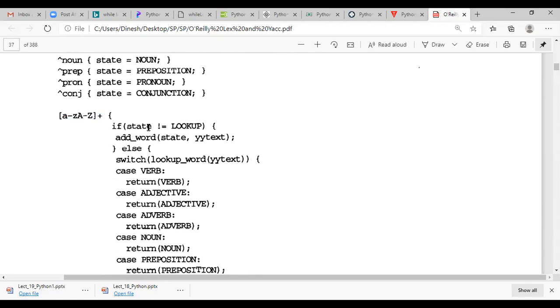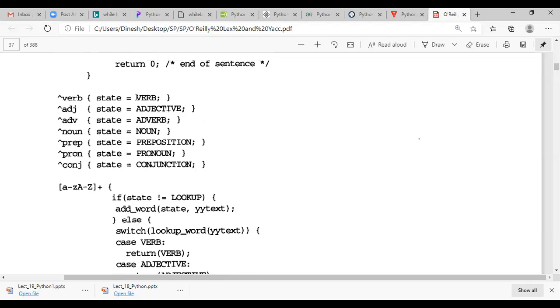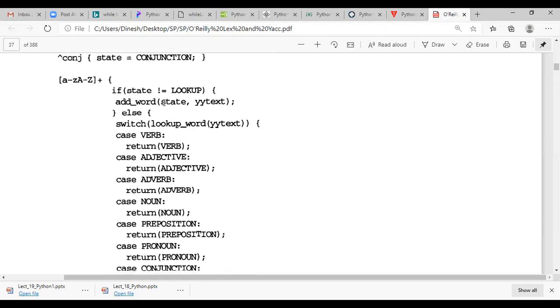You can see if state is not equal to LOOKUP, that means if state is not 0, then add word with state and yytext. So yytext is what we got from the input string, and state is whichever we found: verb, adjective, adverb, noun, preposition, pronoun, or conjunction. Whatever is found is nothing but a state, and that state is written with the yytext.